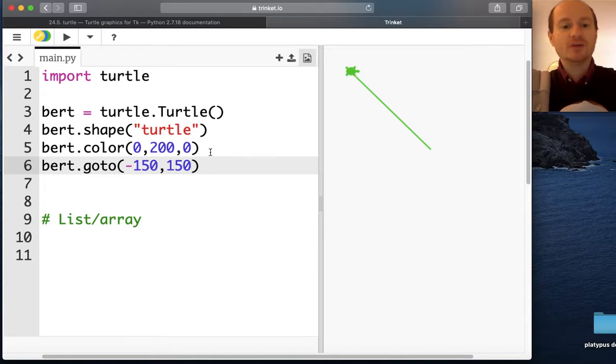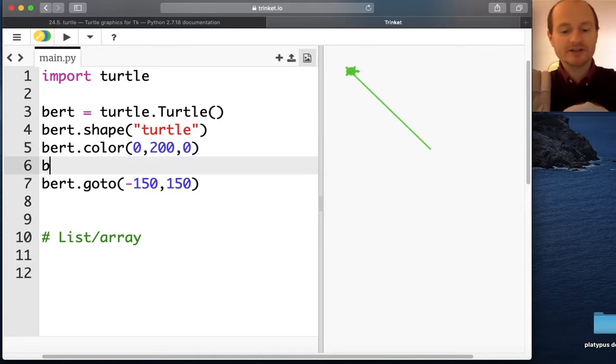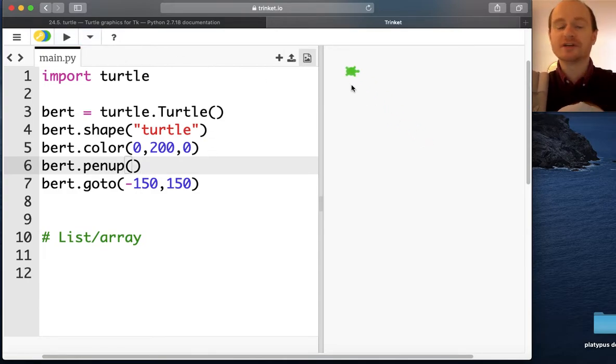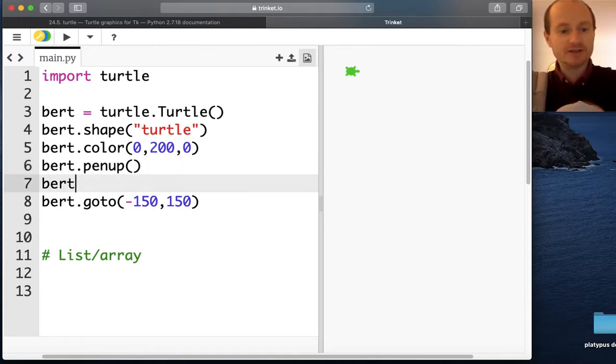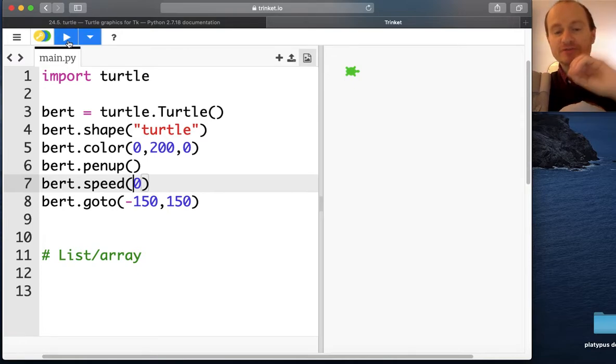Lovely. What we can also do before moving Bert, we can also say Bert pen up, and that will mean he won't draw as he goes. We can also change Bert's speed. If I put 10, that'll be a lot faster. Boom. If I put 0, it means no animation. It will just appear there very quickly like that.